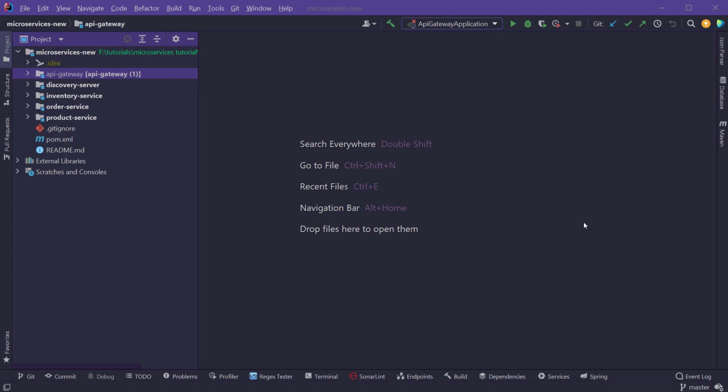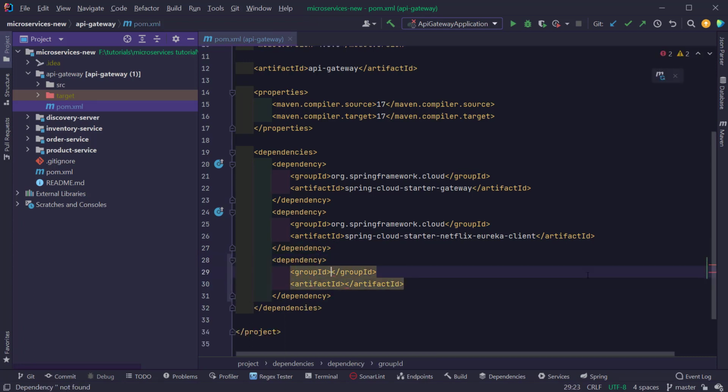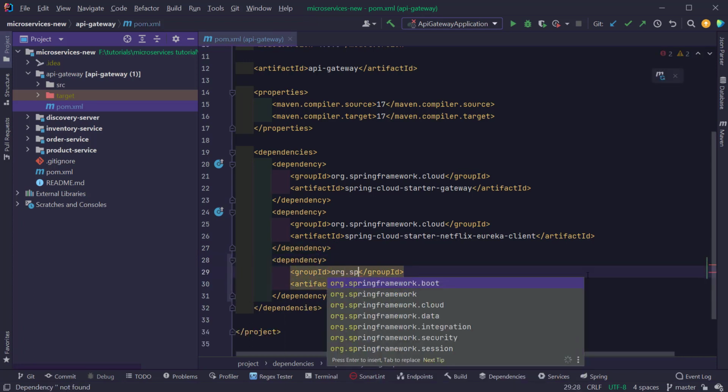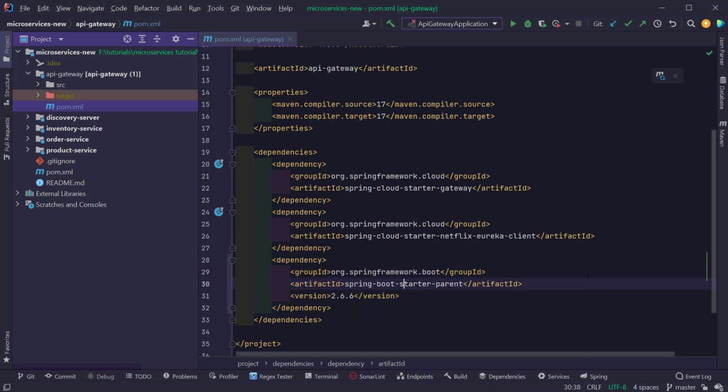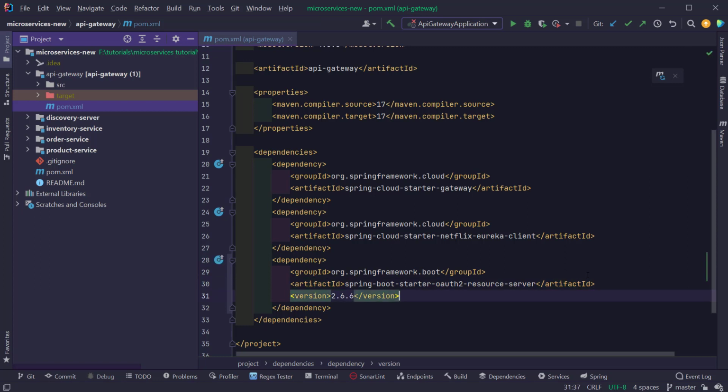So the next step is to configure our API gateway as a Spring OAuth2 resource server, and to also enable Spring Security so that we can configure the API gateway with Keycloak details. For that, I'm going to open the pom.xml of my API gateway project, and just below the dependency of Spring Cloud Starter Netflix Eureka client, I'm going to add another dependency with the group ID as org.springframework.boot, and the artifact ID as spring-boot-starter-oauth2-resource-server, and I'm going to remove the version tag because I want the same version as the parent.